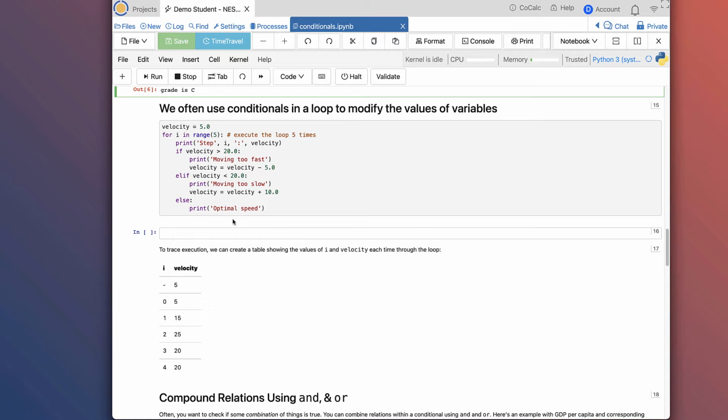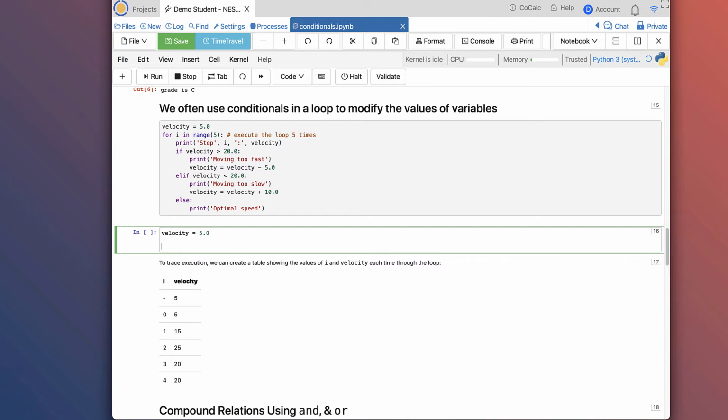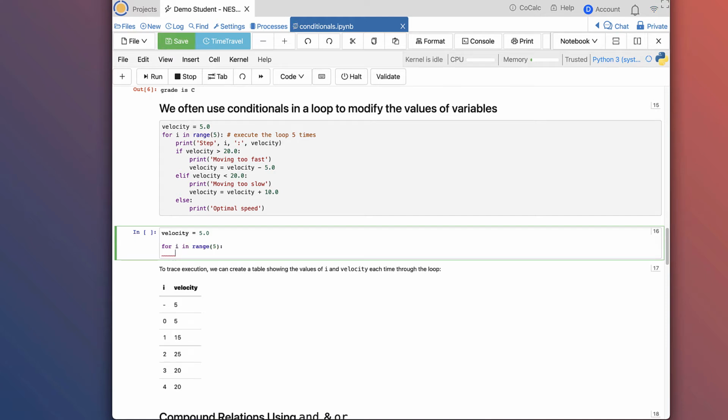We often use conditionals in a loop to modify the values of variables. So here's an example where we define velocity is equal to 5.0, and then we say for I in range 5, so we're going to go from 0 up to 4 is our values of I. There we go. For I in range 5, print step I. So we're just going to sort of print out to the screen which iteration of the loop we're currently on.